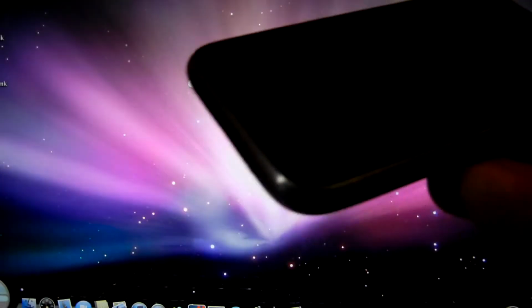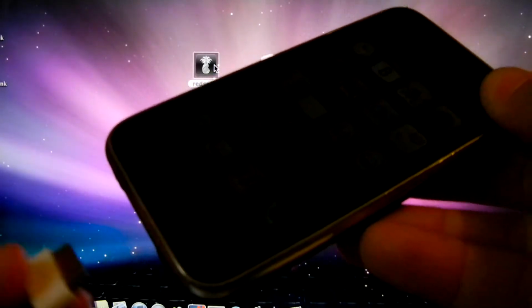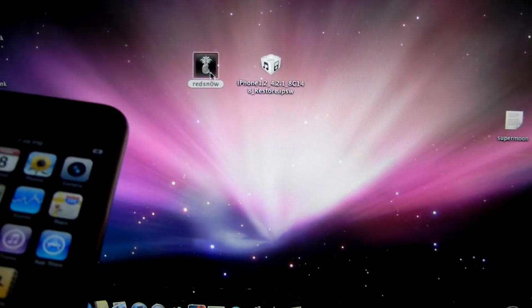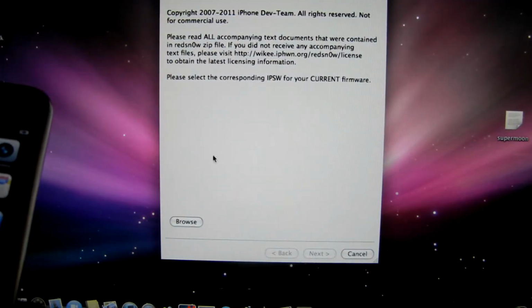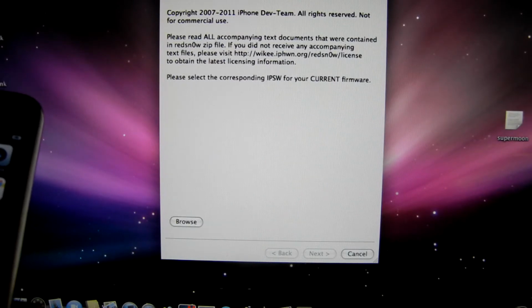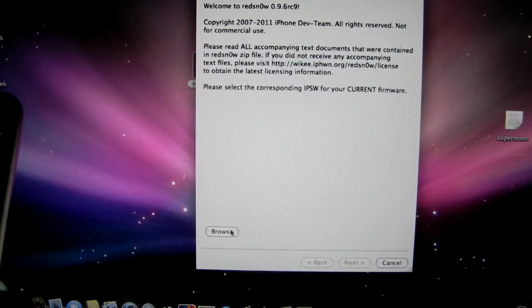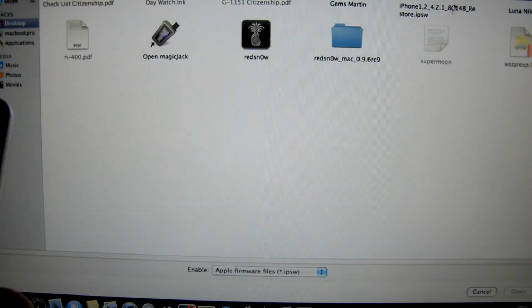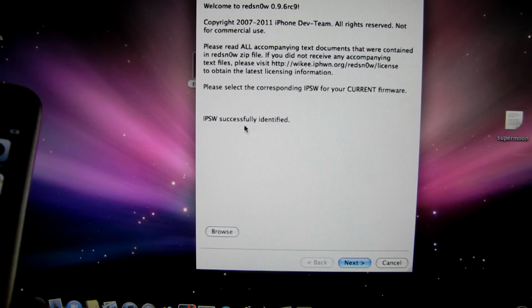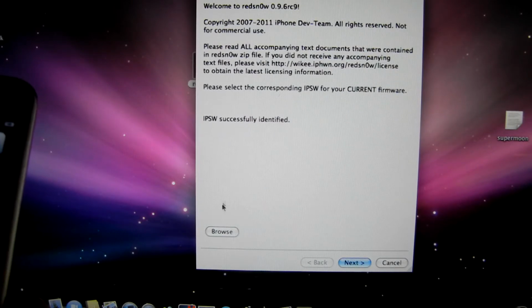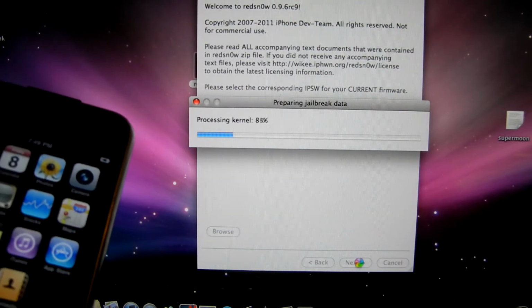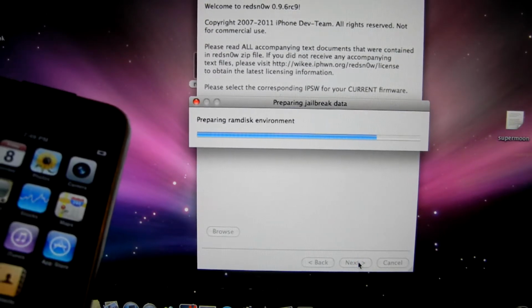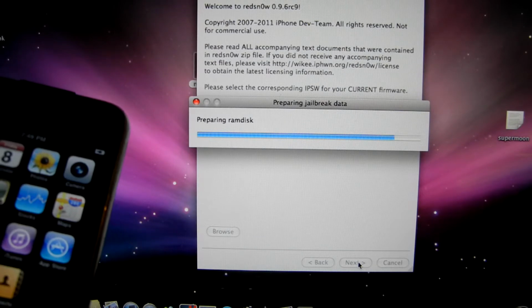Now we're gonna connect the iPhone to the computer and open Red Snow on your computer. This window is going to open and you're going to search for the firmware. So you hit Browse and the firmware is here, 4.2.1 AC148. It's going to process the firmware and it says IPSW successfully identified. Now you hit Next, processing the kernel, patching the kernel. It's going to take a few more seconds to prepare the jailbreak.